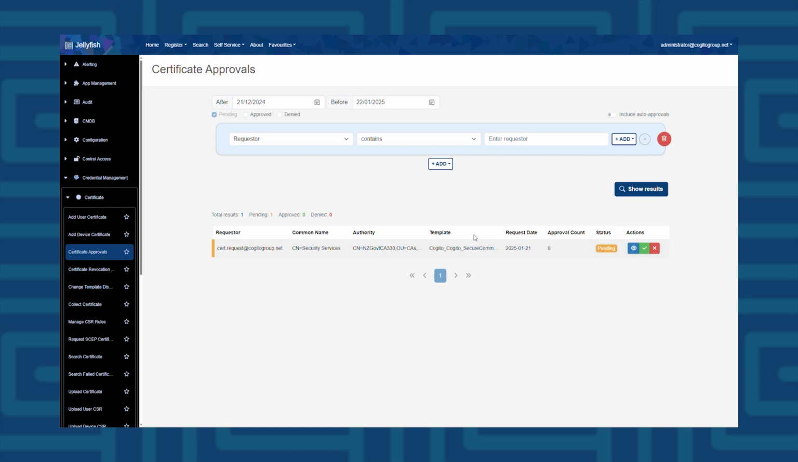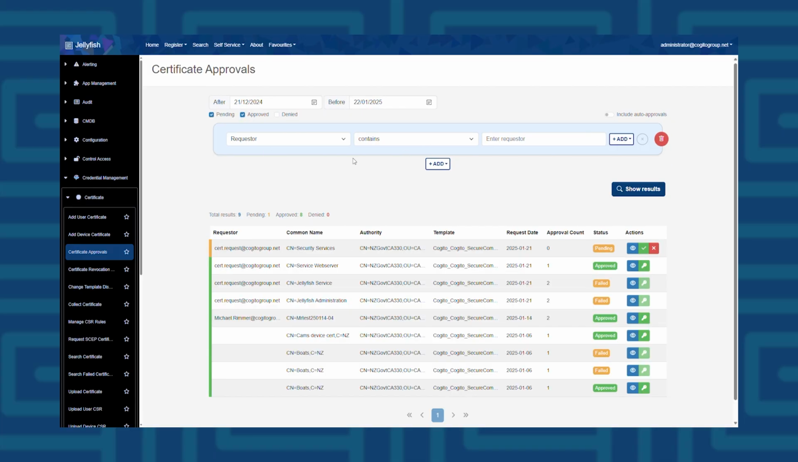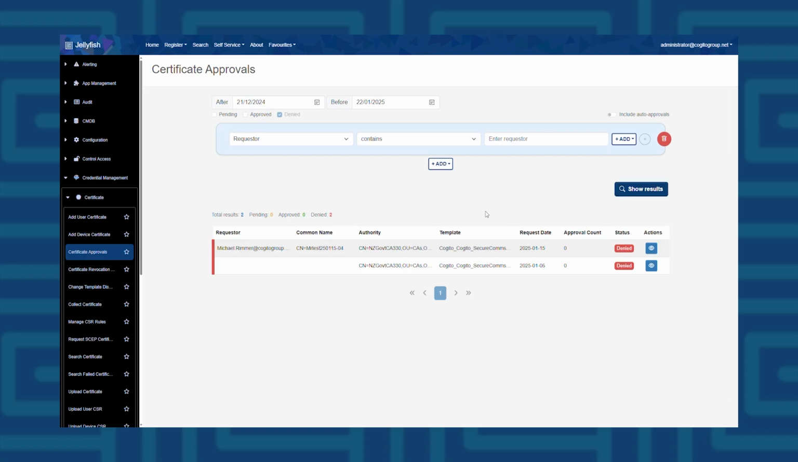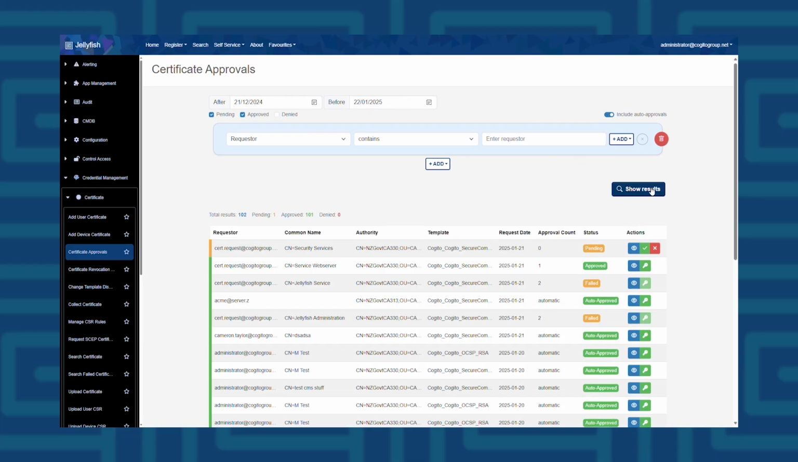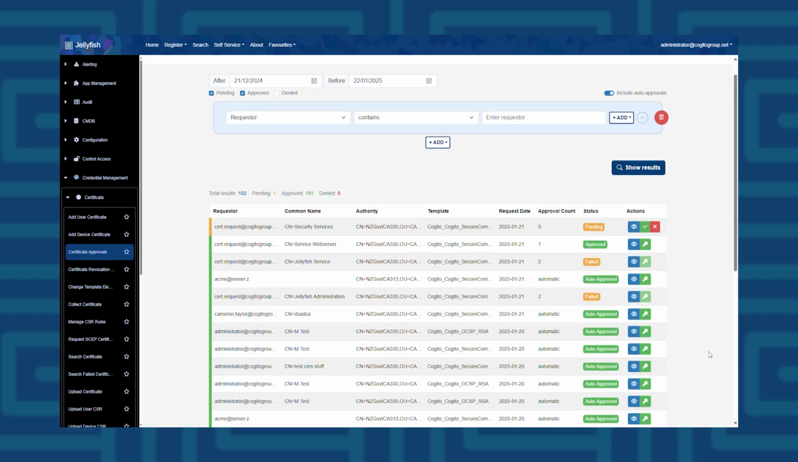On this page, there are a few more search parameters I can enable. I can show the approved certificates. In addition to the pending, I can show only the denied requests in the case where I come through to do some report on my certificate approvals process. And I can include the auto approvals, which are certificates that have come through the approvals process, but were automatically approved on the way through.